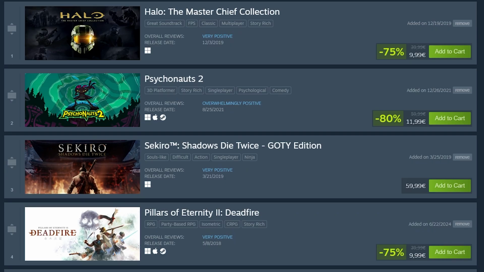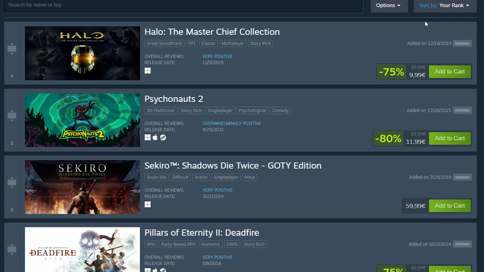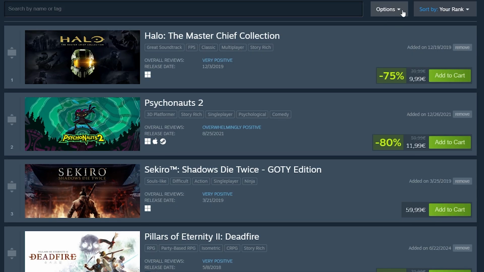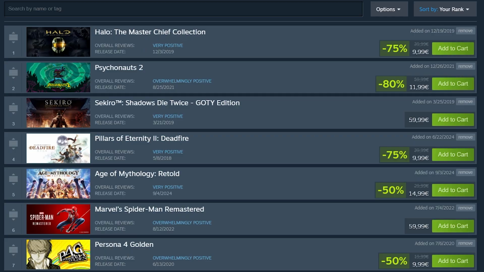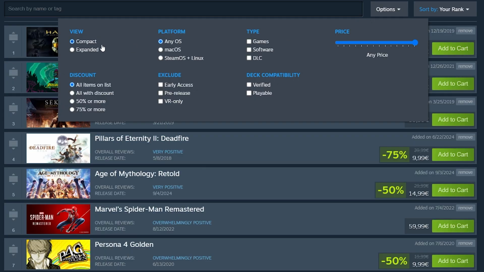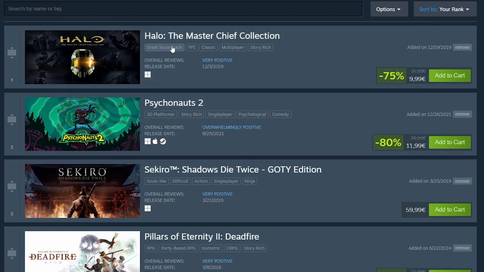At the top right of your wish list, you can switch between two display modes, Compact View and Expanded View. Compact View shows more games at once in a simple list, while Expanded View gives you larger images and more details like tags and compatibility information about each game.